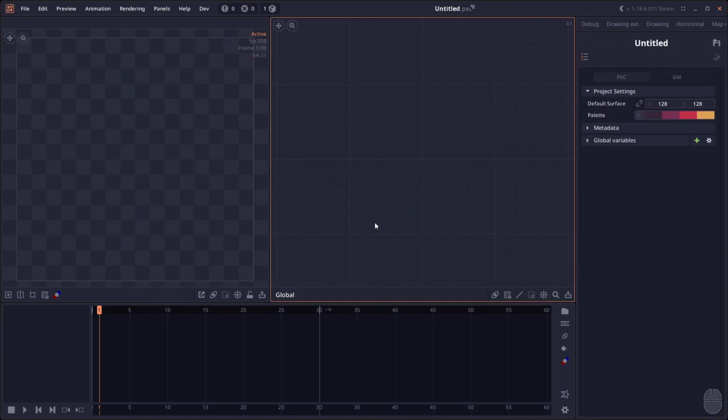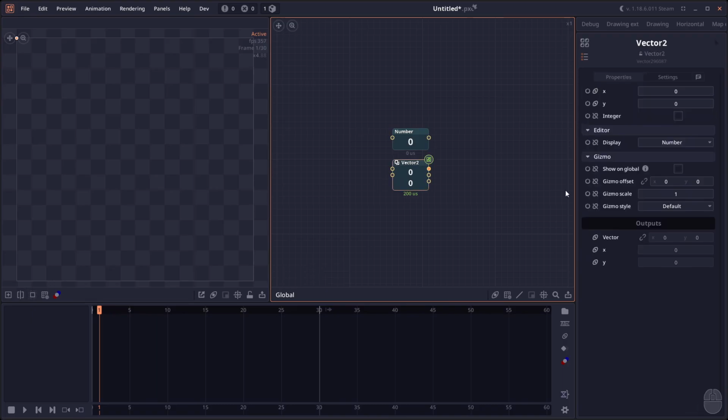And as usual, there are some general performance improvements on the nodes. You also have improvements on already existing nodes, like the number node and the vector node. Now they have more gizmo settings, like the ability to adjust the offset of the gizmo based on your preview panels, and a way to change the gizmo style.